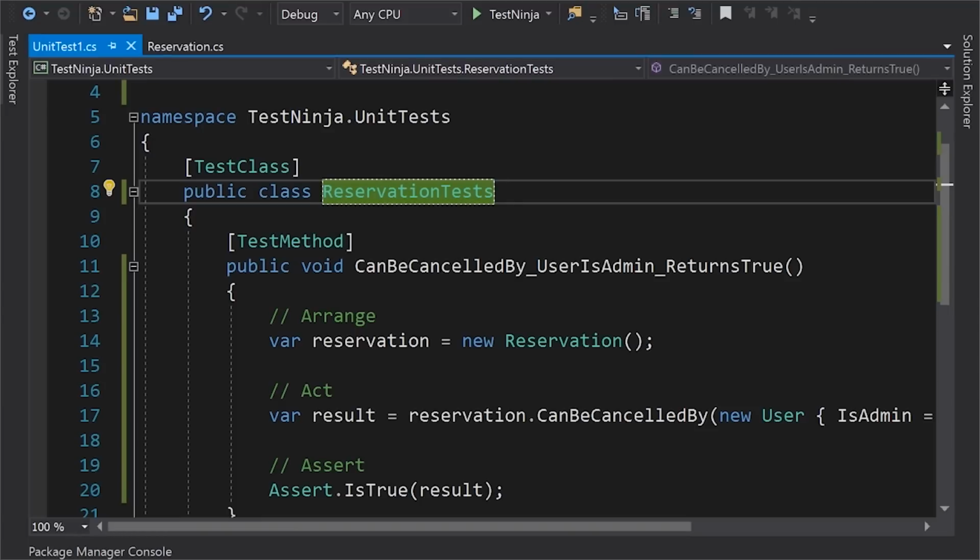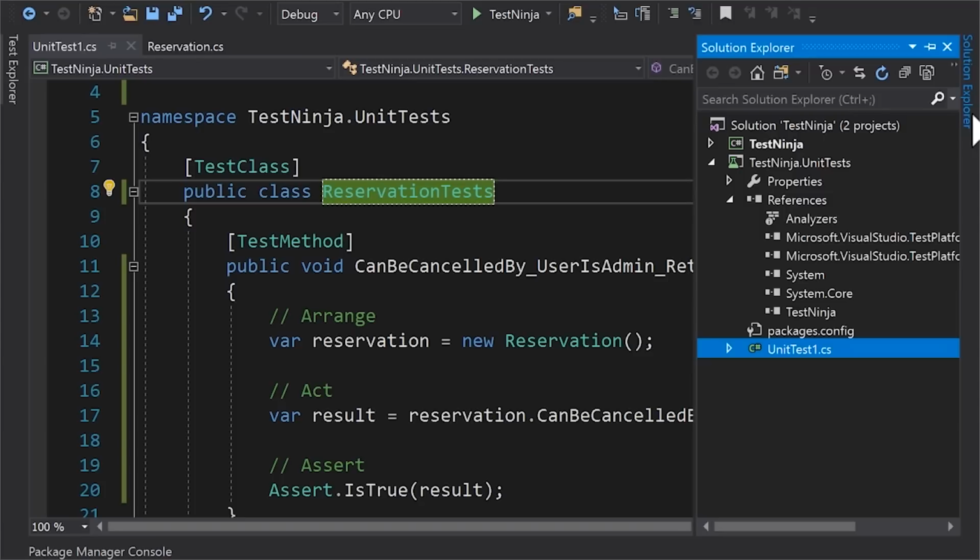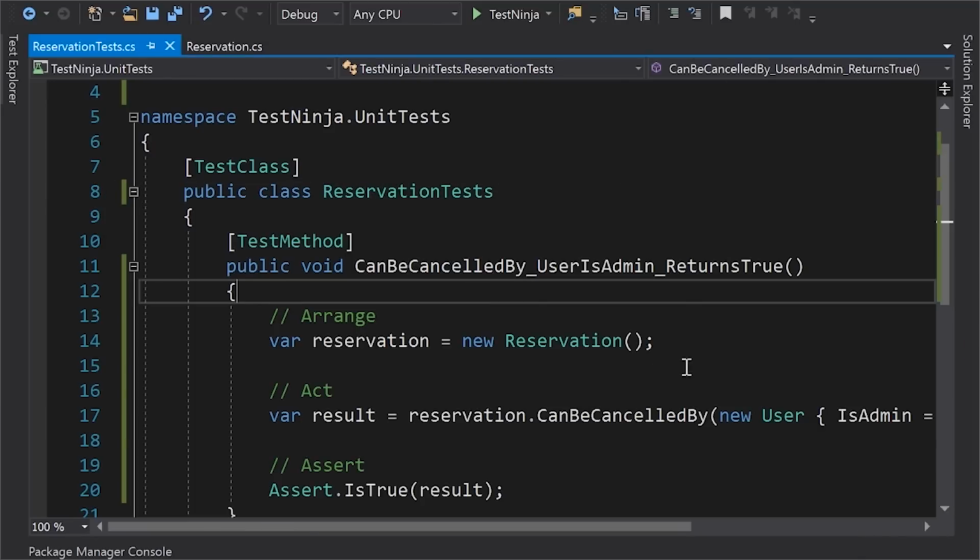In the last lecture, we renamed this class to ReservationTests, but apparently the rename refactoring feature in Visual Studio didn't work properly because the name of the file is still UnitTest1. So I'm going to rename this to ReservationTests.cs. With this convention, you can easily find all the tests for a given class. Okay, beautiful. Now let's write the second unit test.